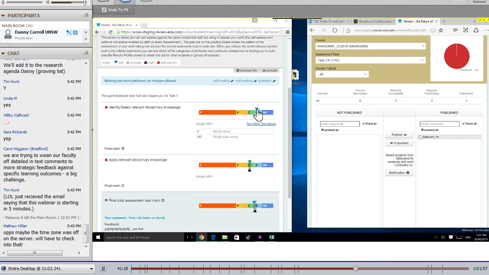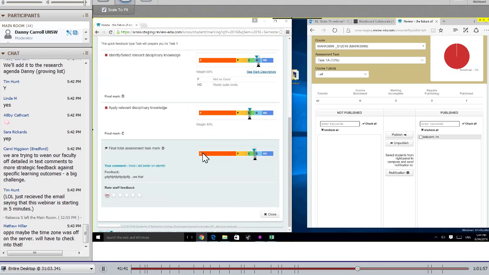They can see that their self-assessment was pretty good. The black mark was what the marker gave them. We don't show them an actual number because we want them to concentrate on the level of quality of achievement. The grey one is the average mark of everybody who's been marked, in this case only one student, so it's the same, but that lets them know if they're above or below average, criteria by criteria. Then they can see their comment and feedback from the teacher. And finally, we allow them to rate the staff feedback.